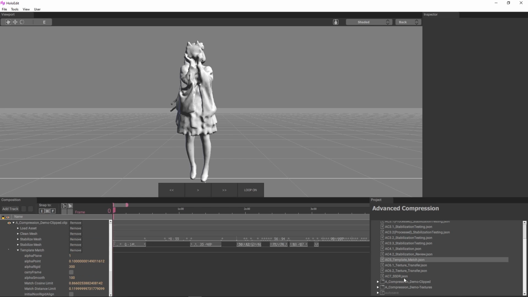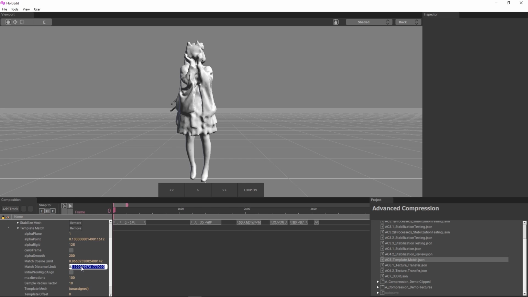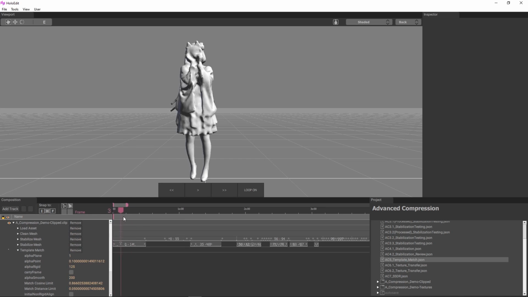Alpha point we'll bring up a bit again to 0.1, set the alpha rigid to 125, the alpha smooth to 200, we'll leave the match distance limit at 0.05, and we'll raise the sample radius factor to 14. This could cause a lack of precision, but should increase the processing speed and surface stability.